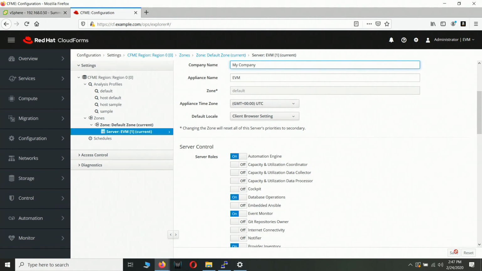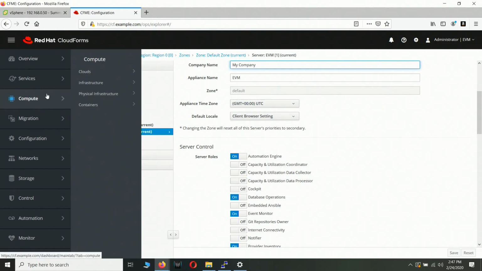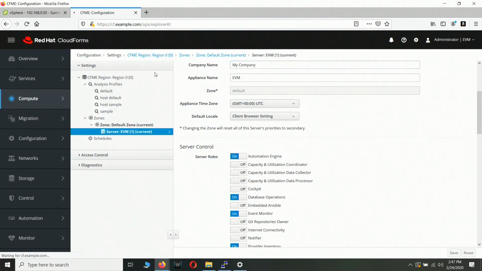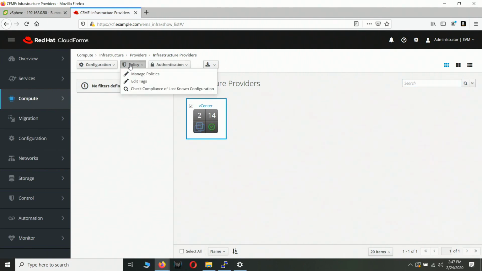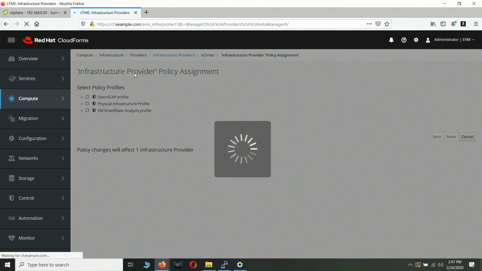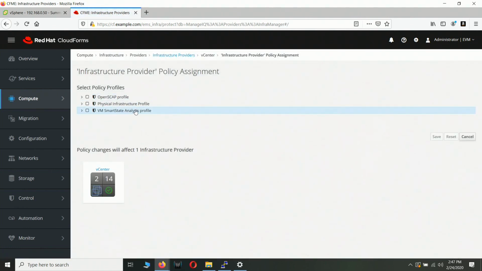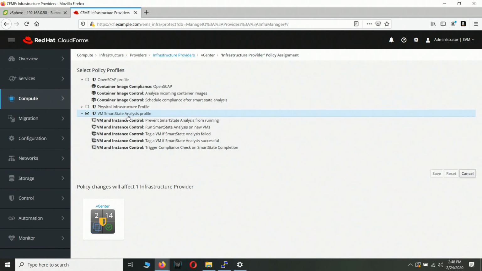So now that we've added that, we're going to assign a policy to the provider. So we have to go back to Compute Infrastructure Providers. We'll click on our vCenter provider, and we're going to go to Policy and Manage Policies. So we have this VM Smart State Analysis Profile policy here. We're going to apply this. If you open it back up and look at it, we've got the policy applied here.